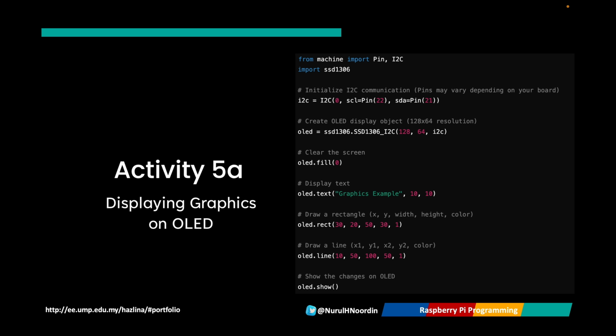Besides text, the OLED display can also show graphics like shapes, lines, and images. This is useful for creating visual indicators, dashboards, or even animations. In this example, we first clear the screen. The text graphics example is displayed at position 10, 10. A rectangle is drawn using rect 30, 20, 50, 30, and 1, where 30, 20 is the starting position of the rectangle, 50, 30 is the width and the height. 1 means the shape is drawn in white on the black background. Finally, show updates the display to make the drawing visible.